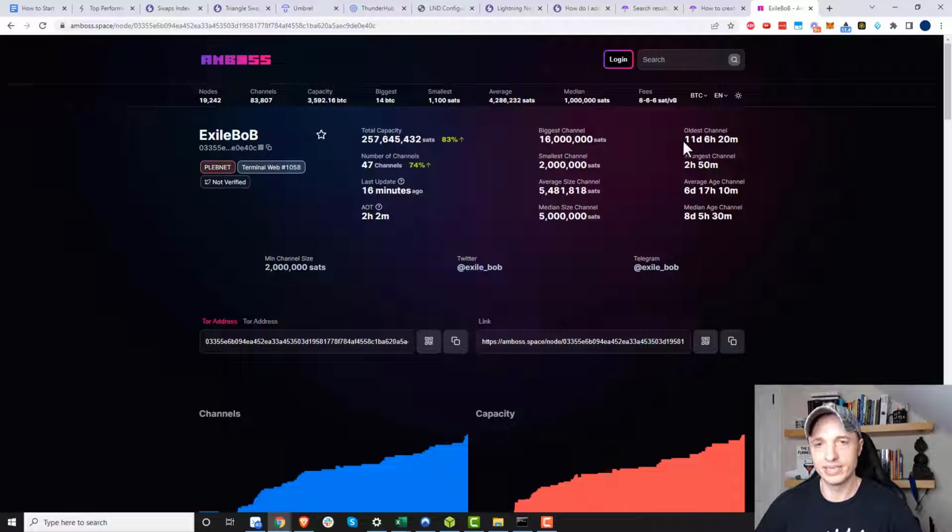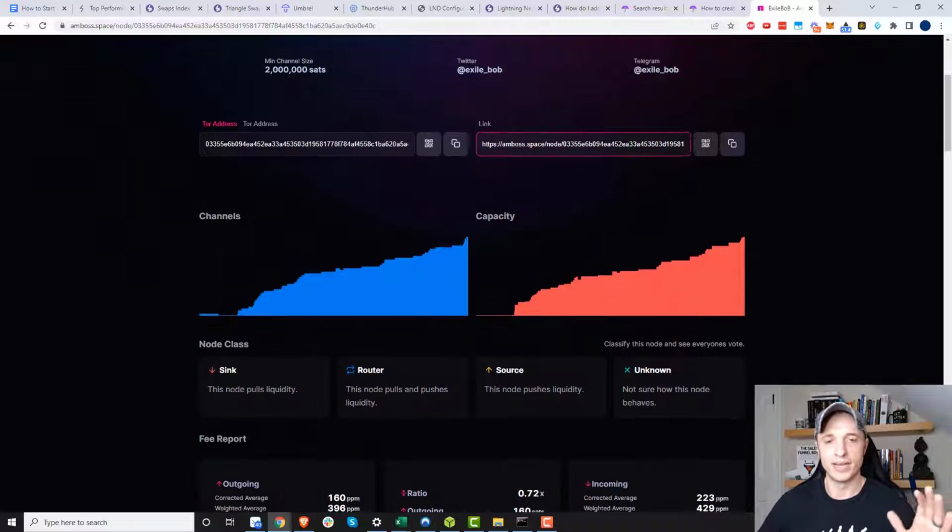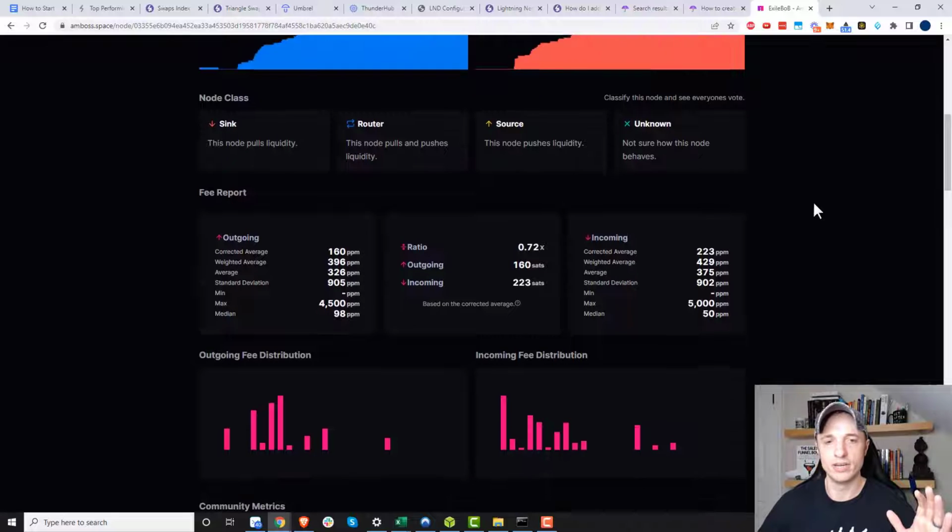One thing we can notice right away is their oldest channel is only 11 days old. So this is a newer node, so they're just getting set up. Or maybe it's an experienced user and they're setting up a new node. We don't really know, I guess, but it's a newer node, so maybe they do or don't know what they're doing. They don't have a lot of time, really.